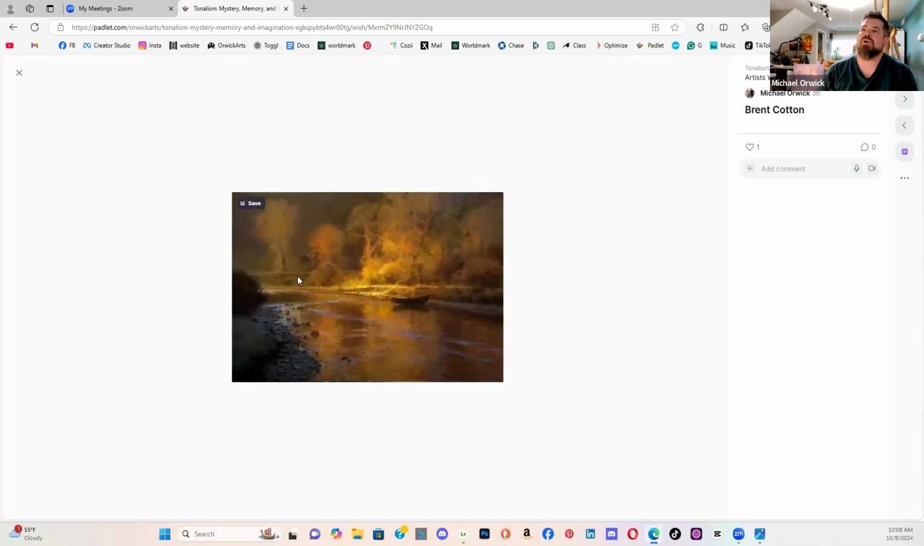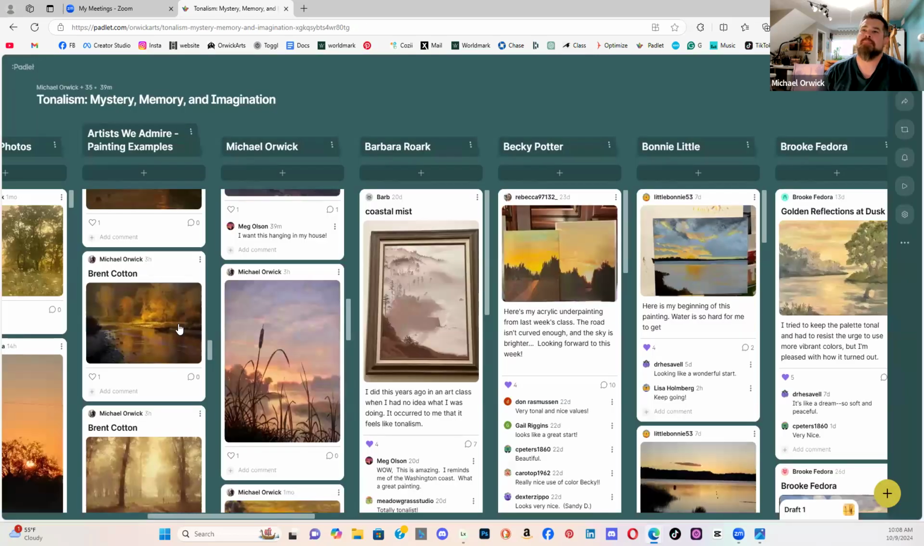All the darks are in the foreground, and then he puts his lighter lights in the middle, which is different than a lot of paintings, because there's no sky. And then he puts his dark mids back here. Really, he's a clever painter, this Brent Cotton guy.